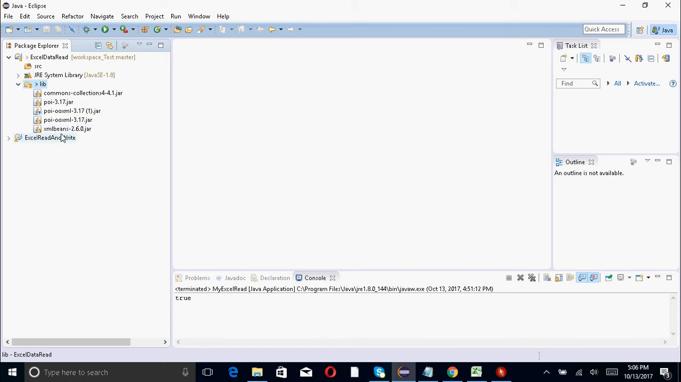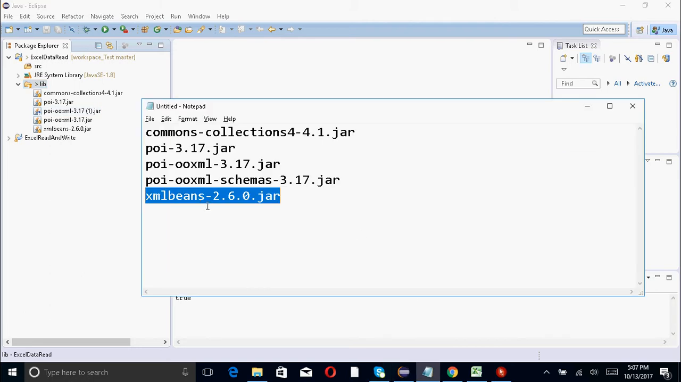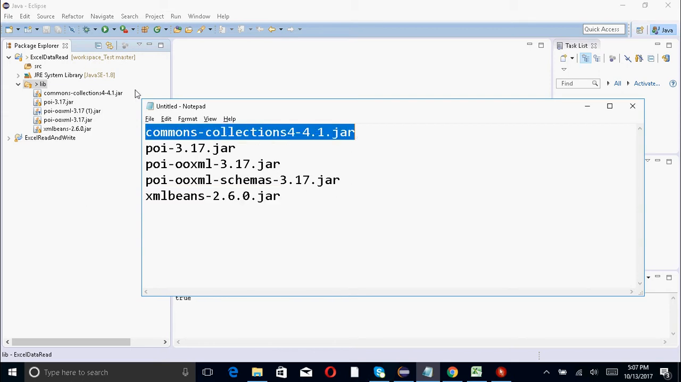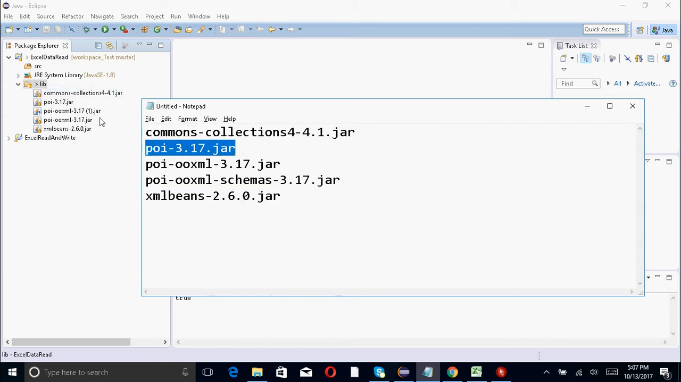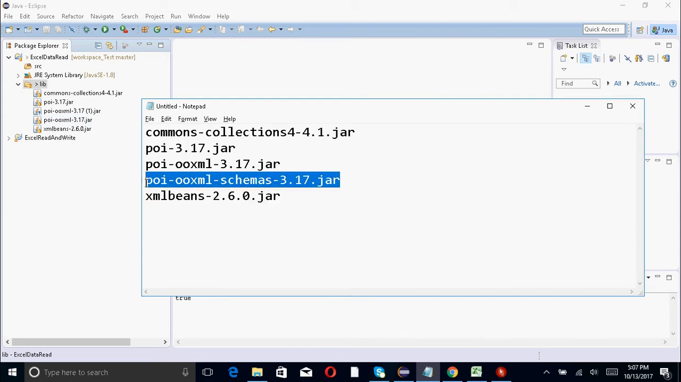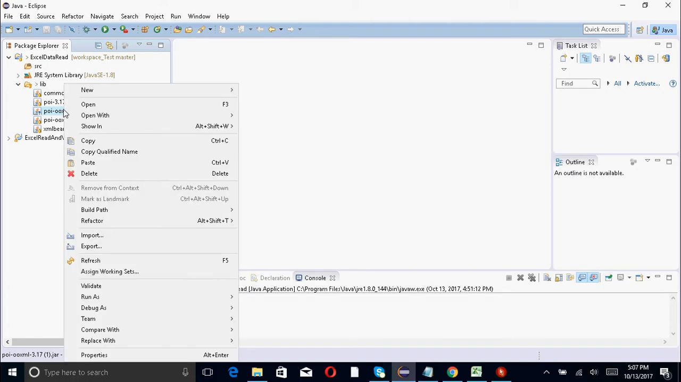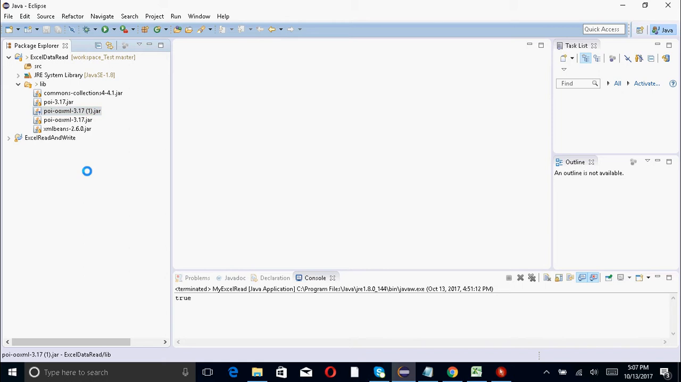Wait a minute. This one came twice. Why did this one come twice? That means something didn't come. This one is this one, this one is this one, and this one came twice. And this one is this one. That means this one I did not download. So first I delete this because that came twice.